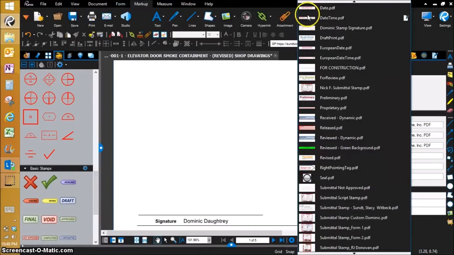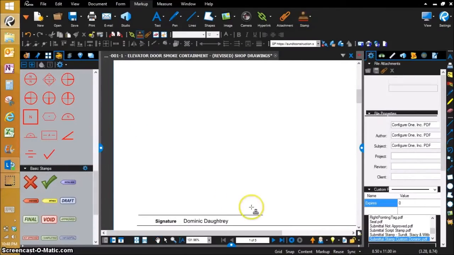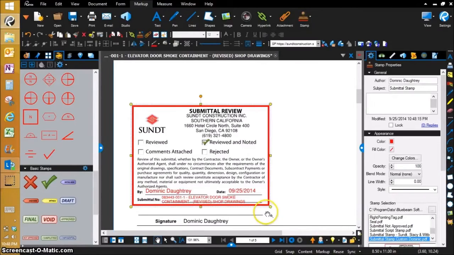Go to markups, Dominic stamp signature, that's not it, submittal stamp custom Dominic. Right there, I'm going to place it right here, and you can see right there, one step did everything for me. By Dominic Daughtry, the date, submittal number gave me the file name and number that was up here, and it is completely just a one-step thing. It takes all the additional steps. What was that? 3-4 steps we deleted.